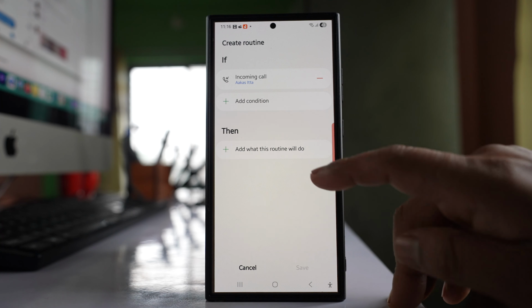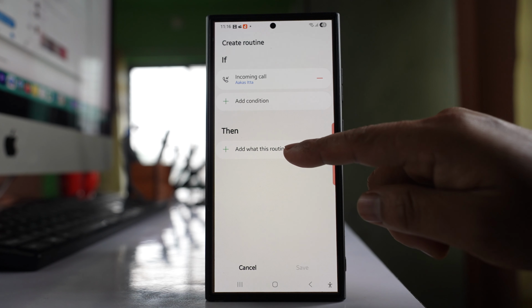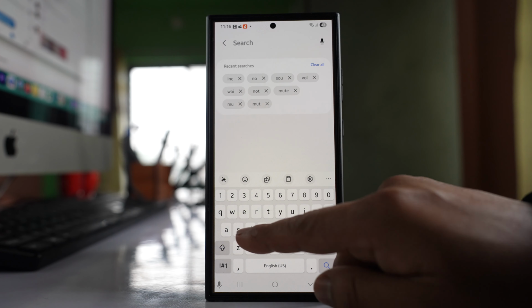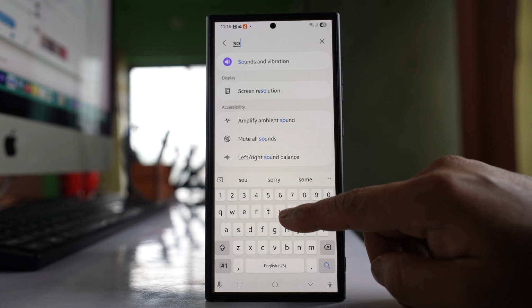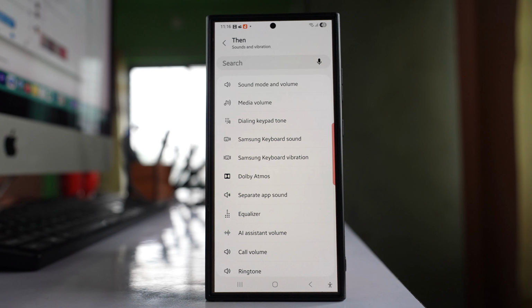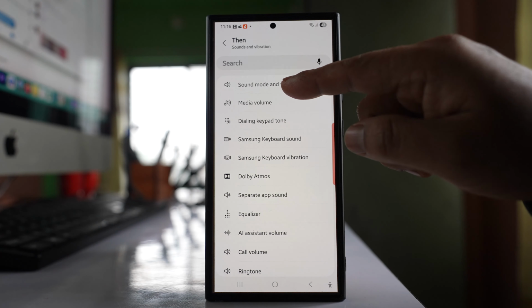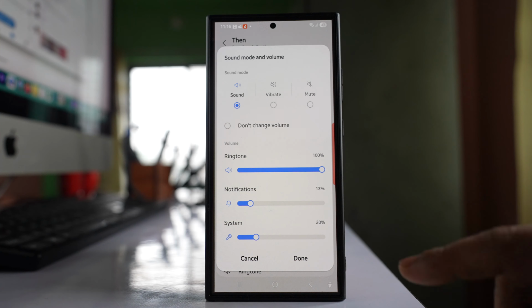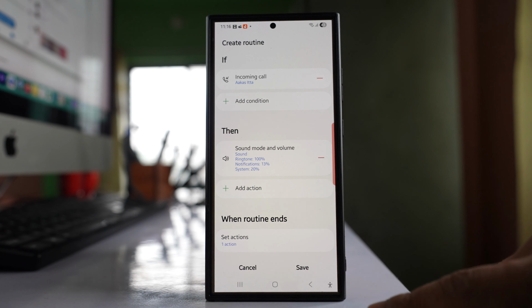Select done, then select this option, add what this routine will do, and then I will search here sounds and vibration. Select sound mode and volume, and then I will increase this ringtone to 100% and then done.